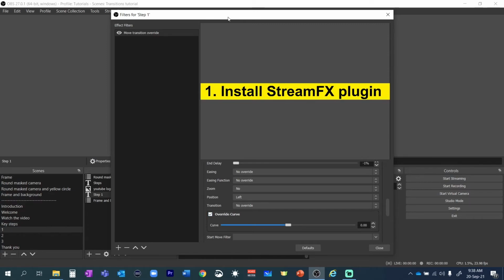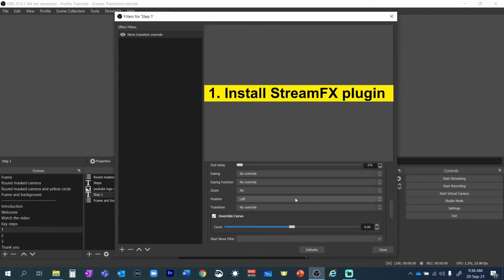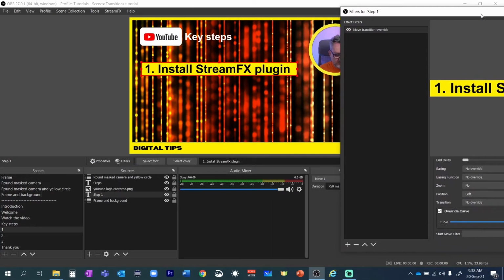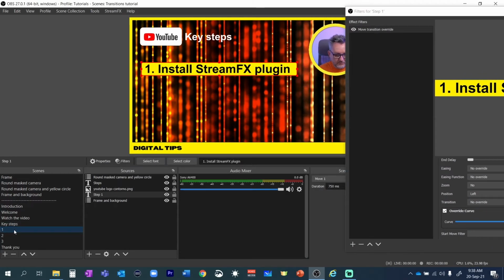I will leave the transition as is, and I will also override the curve. If I wouldn't do it, then the text box would appear from left but with a curve. By setting the override value to 0, I'm telling OBS that the text box should just come in from the left. And let's see how it looks. So the appearance is exactly what I wanted.